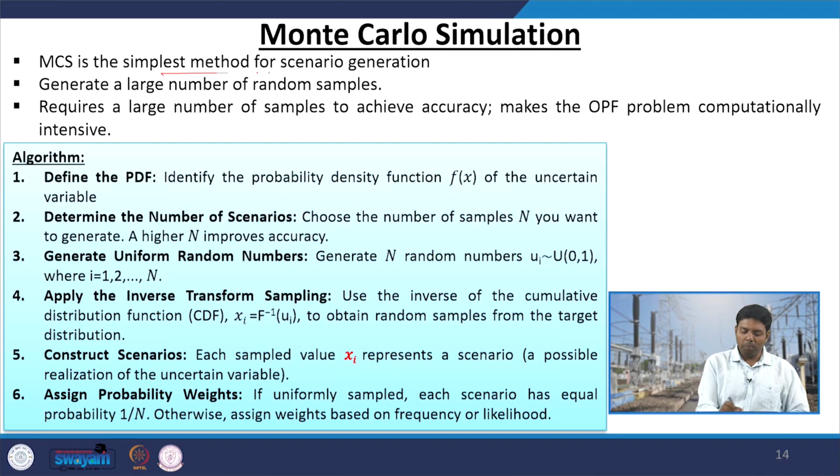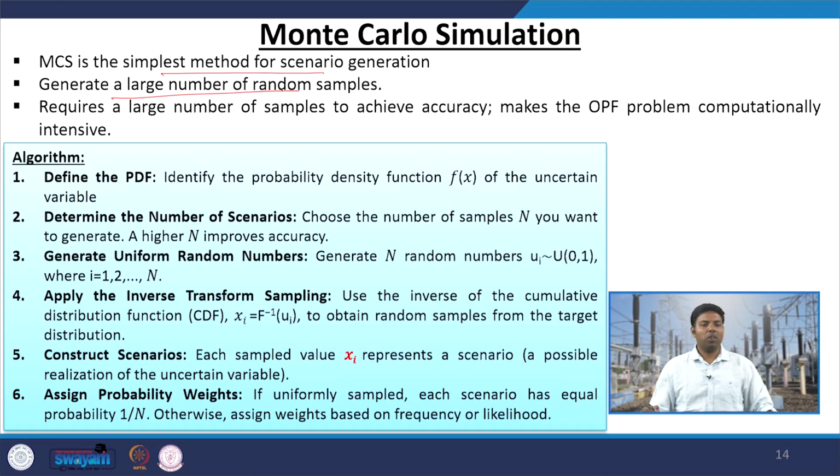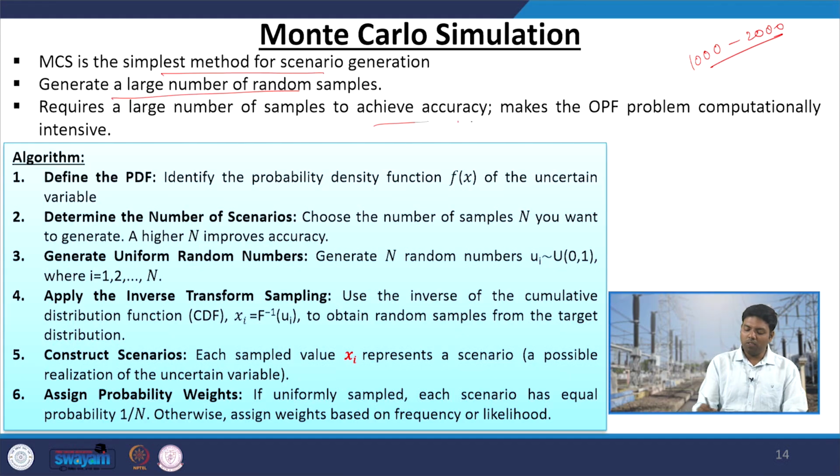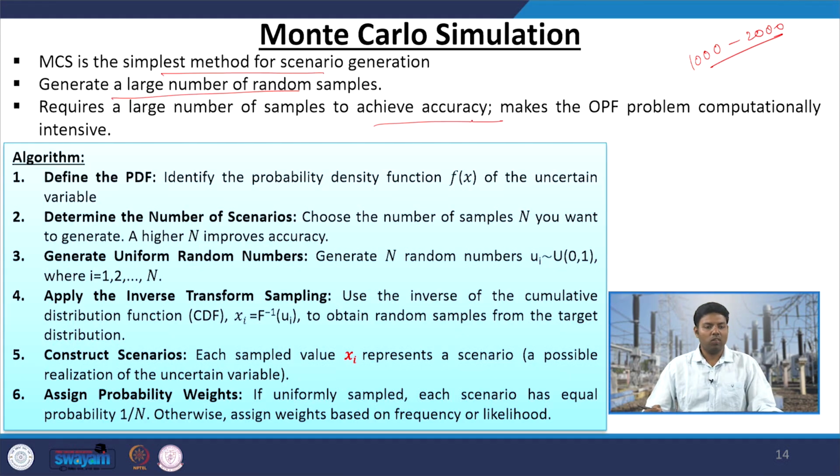It is a very simple method and it is used for generating a large number of random samples. It will not work if you generate only 2 or 3 samples. The range of that sample is around 1000 to 2000. You have to generate 1000 to 2000 samples from each and every probability distribution function to catch the actual variation in the Monte Carlo simulation. So, why is it so? That will get you to good accuracy.